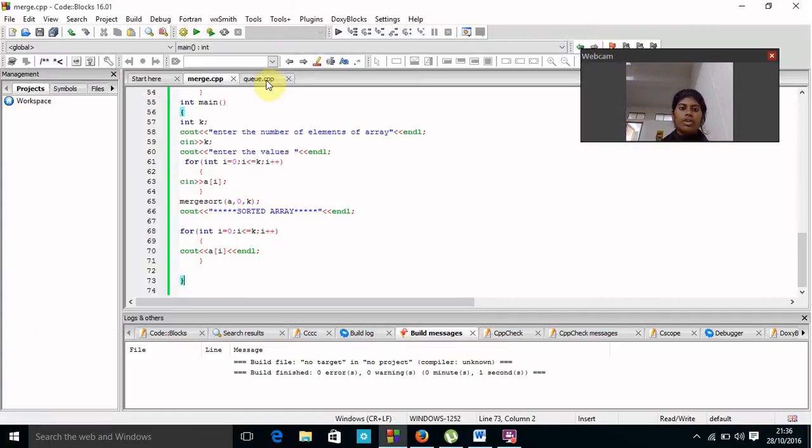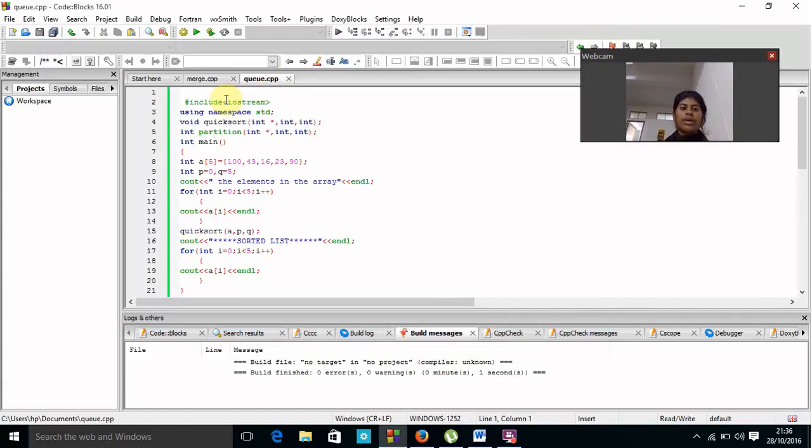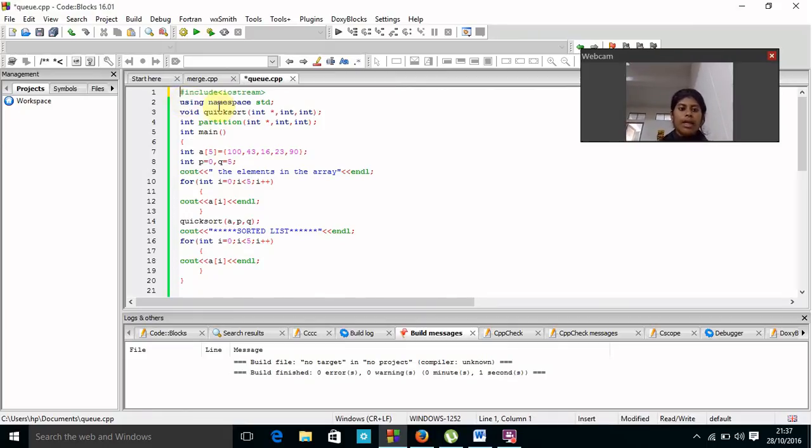Now I'm going to do the quick sort. Quick sort is the same, a sorting algorithm. Sorting is to make the search easier. Searching is searching for the values. And this is my program. I'm including the main header file iostream and namespace std. And this is the quick sort. First I did the merge sort, now it's quick sort. It is more efficient than the merge sort.